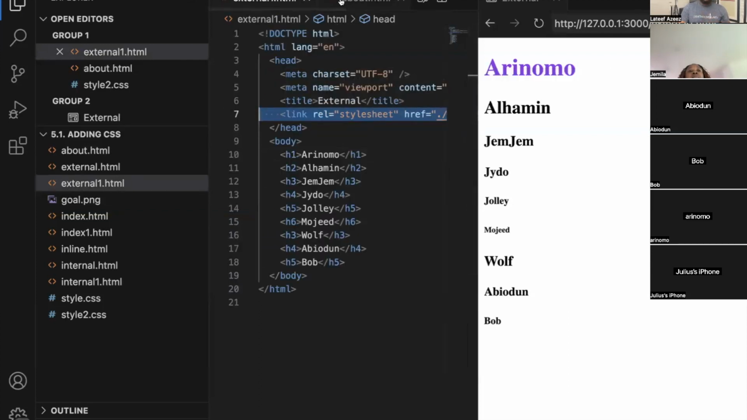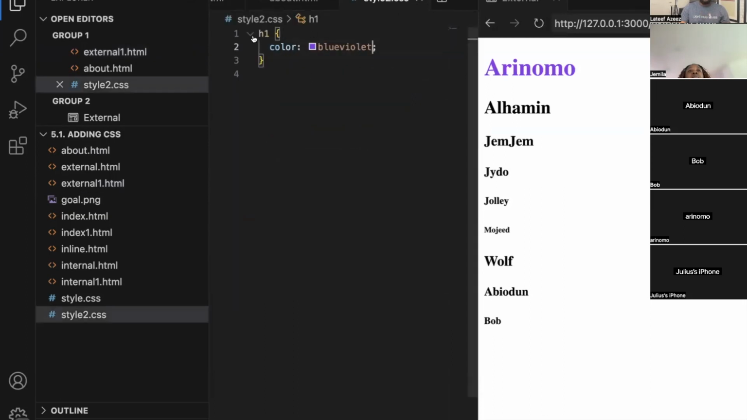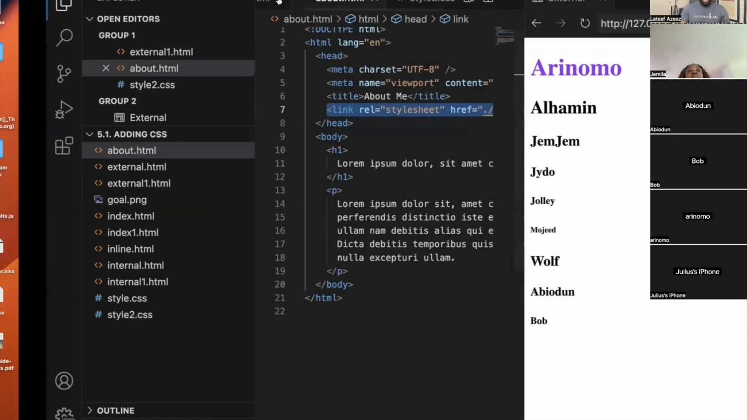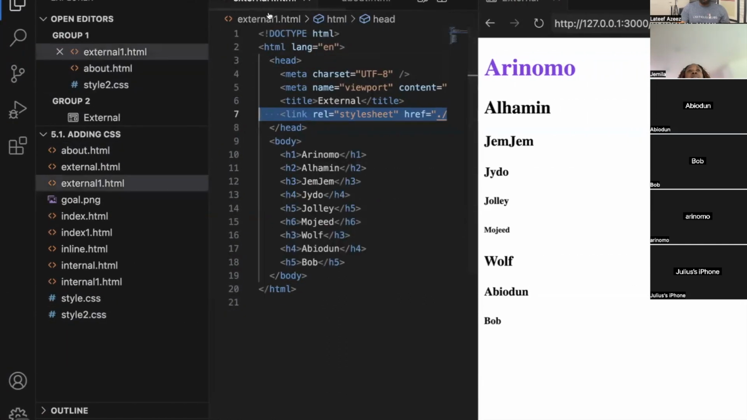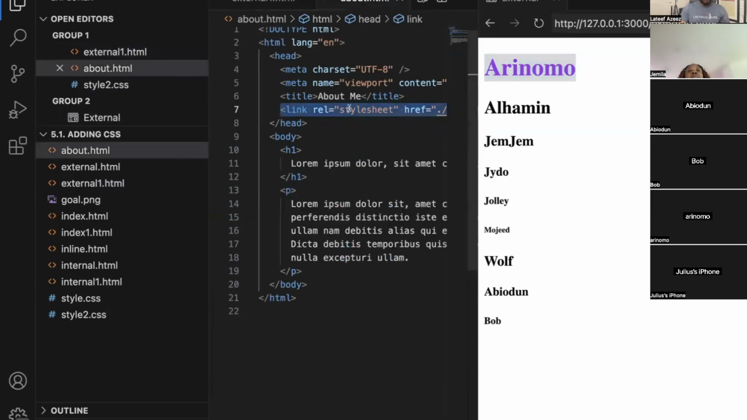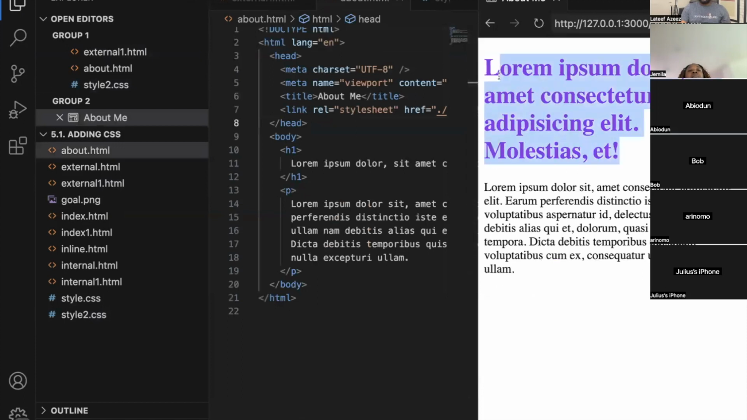Now, going into our style sheet and defining H1 to be color blue violet, it means every H1 on about and every H1 on external one must carry that color. So let's see how about looks. I'm going to preview about. You can see this is the H1.